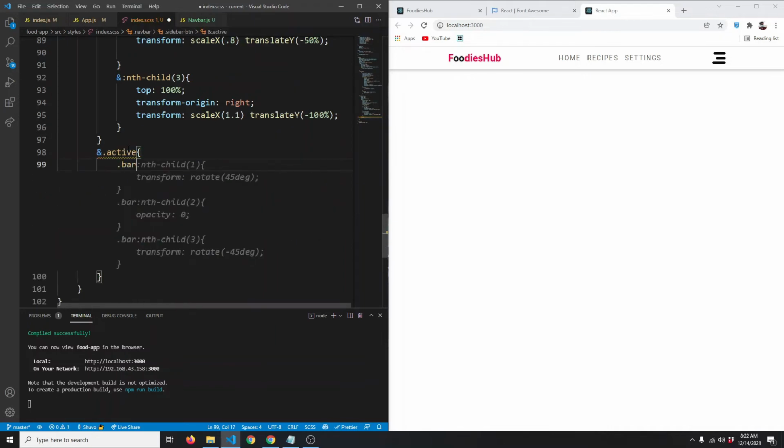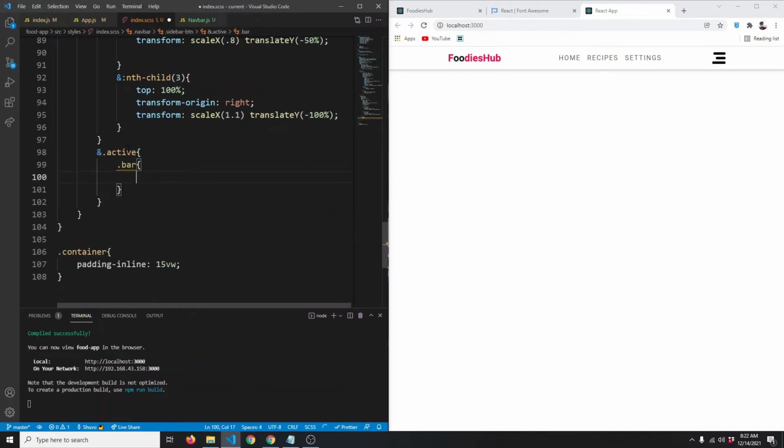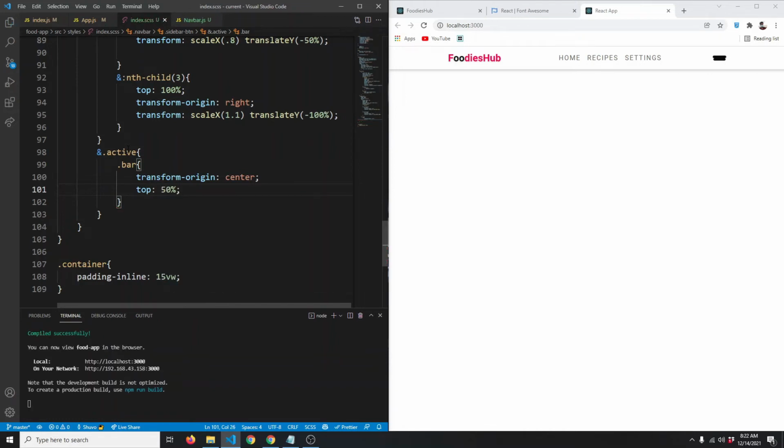okay, first of all, we are going to say our bar. All of the bars will have a transform origin. So transform origin will be center, and they'll also have a top of 50%. So 50% like so. And then let's target our first bar. So we're going to say nth child.